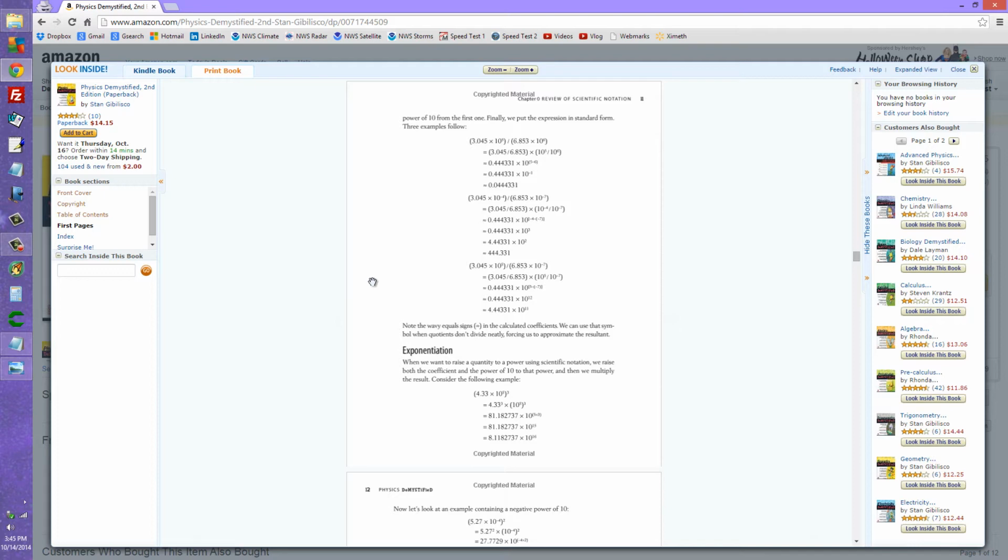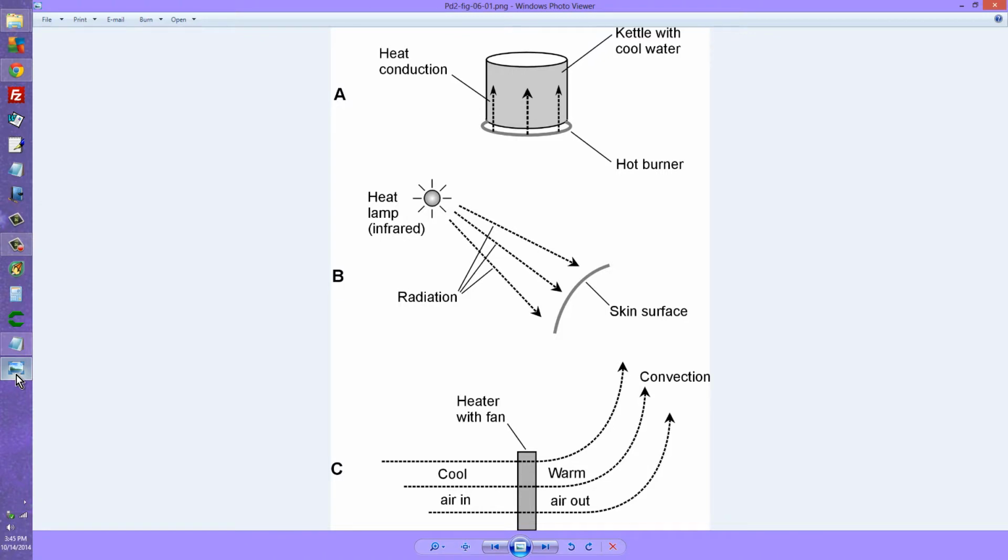But what I'd like to show you here is not mathematical at all, so you needn't be intimidated by this. 3 methods by which heat energy can be transferred from one place to another. Very elementary. Conduction at A, radiation at B, and convection at C.